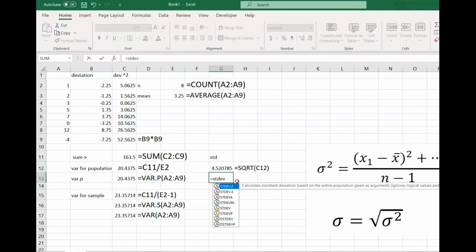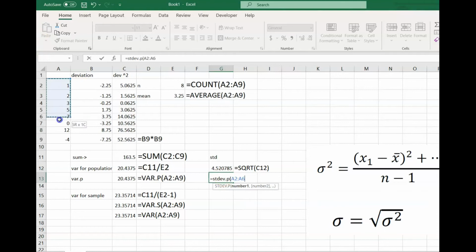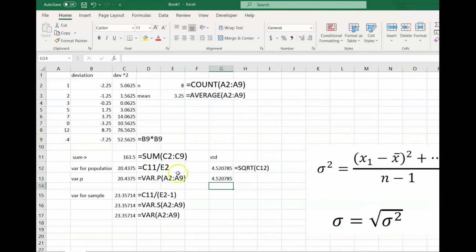Alternatively, we can use STDEV.P. Again, P here stands for population. We enter the data range, then we have the exact same result. So manually we know how to calculate, and it is much easier to use the Excel function.